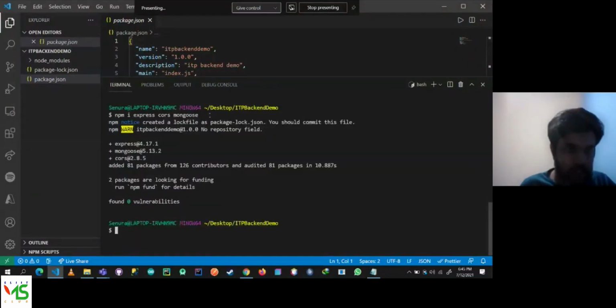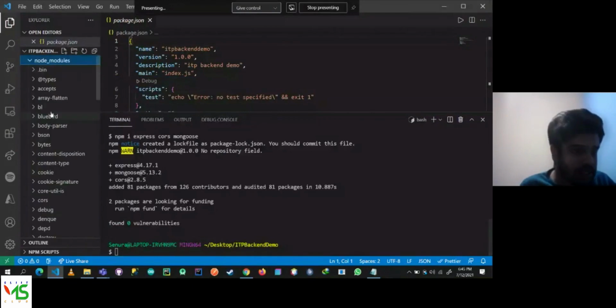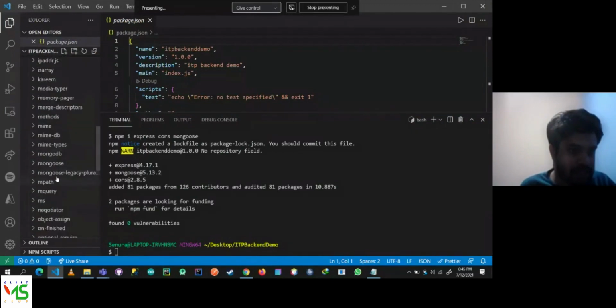So after installing those npm packages, you can see a folder called node_modules. Here you can see the Express that we installed, and here you can see the Mongoose.